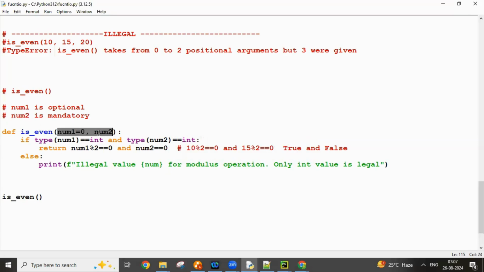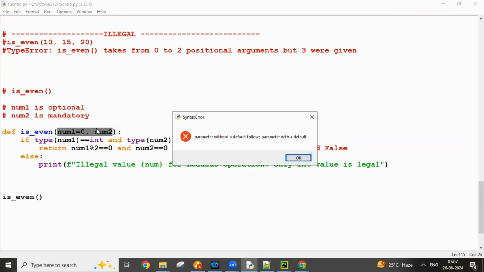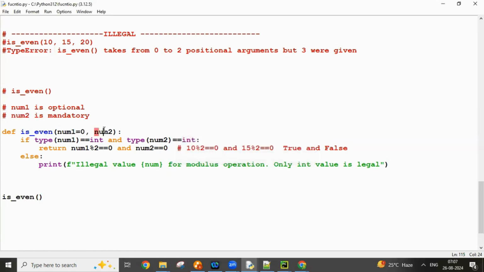You got it? When you look at the complaint, it says parameter without a default follows parameter with default. You got it? So I had to reverse the order. Now I'll do one thing. I'll just make number two default to 0 so that I'm still on the same thing. Okay, it got it.